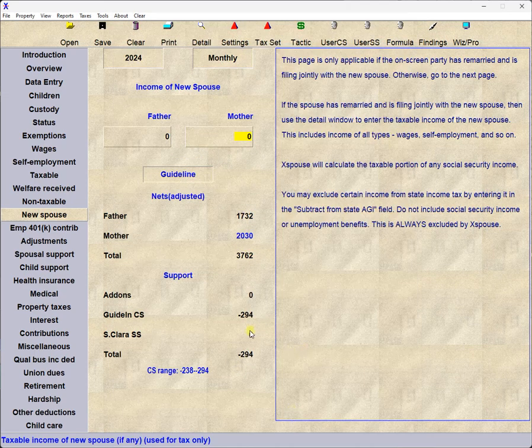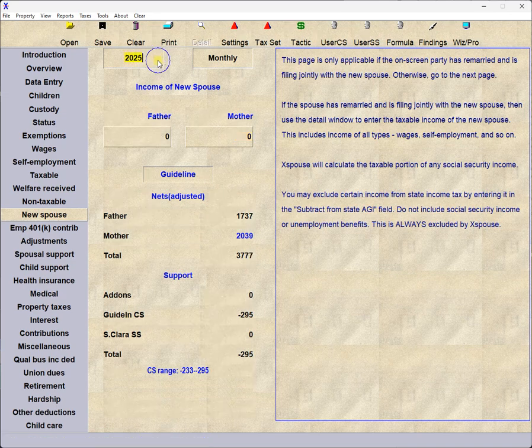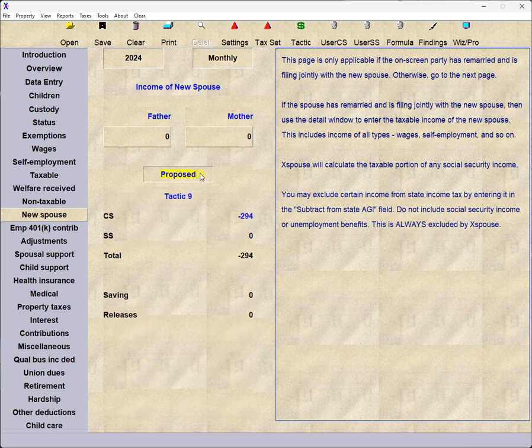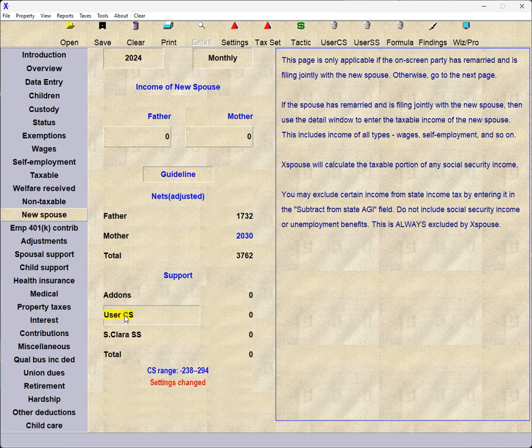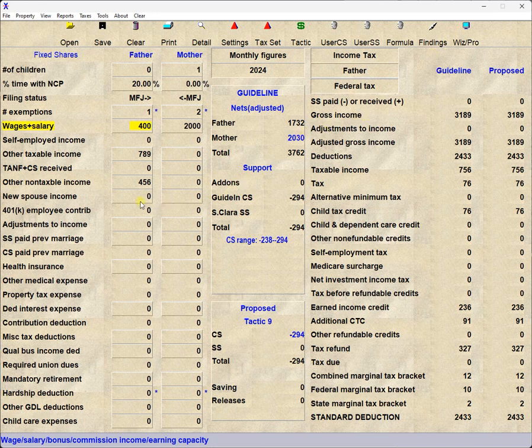At the top of the middle panel, you can cycle through the tax years. And you can toggle between working in monthly or annual figures. In the middle of the screen, you can toggle between seeing the guideline and proposed settlements. Also, just as in professional mode, you can toggle the computation methods for both child and spousal support by right-clicking on the respective fields. You can, at any time during data input, click on the Wiz Pro button at the top right of the screen to switch the user interface back and forth between professional and wizard modes.